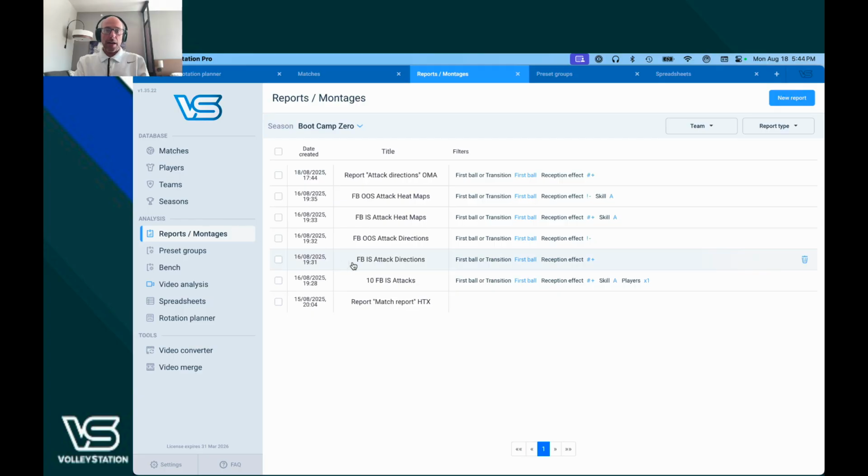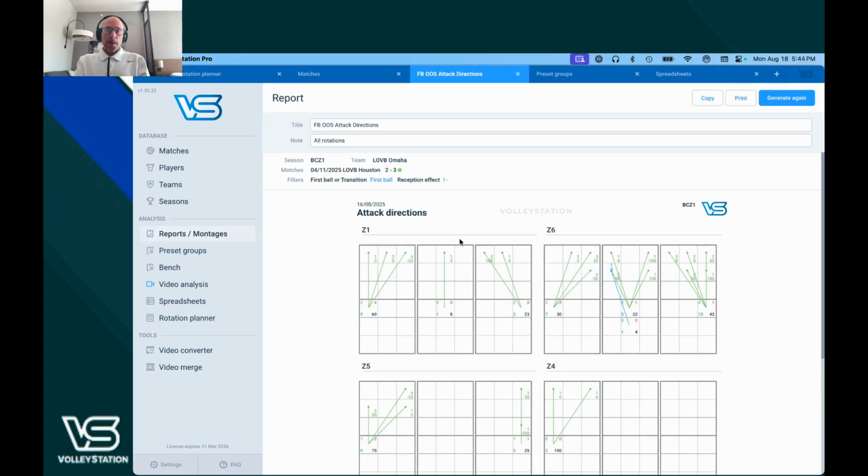Let's take a look at another one. Let's look at out-of-system attack directions. In this case, it's still going to be attack directions, but this time the reception effect, instead of being pound and plus for 4s and 3s, I've selected exclamation point and minus, which is going to be 2s and 1s. So this is going to be generally like a pin-to-pin situation or a one-option type of situation.